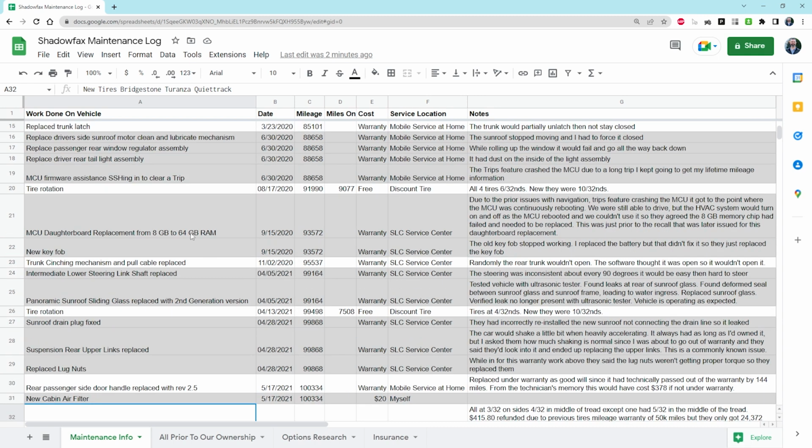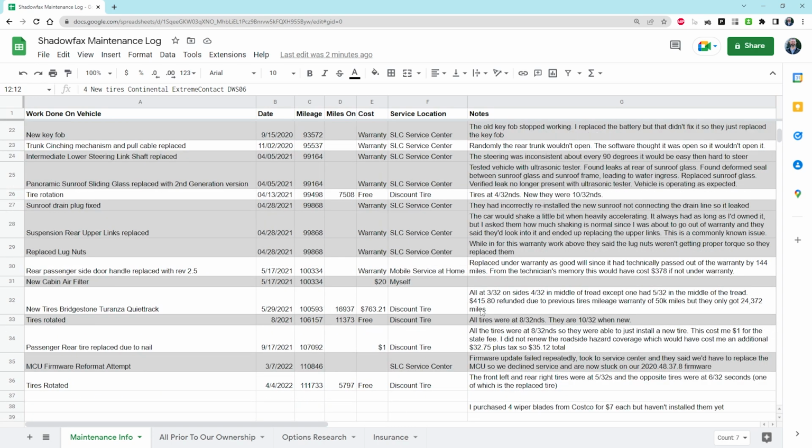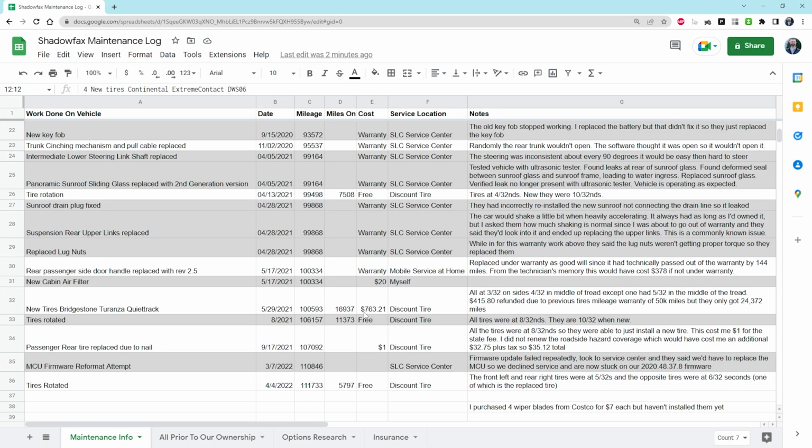Now, if we look up here on row 12, these are the tires that I was replacing. Those ended up getting 24,372 miles on them, and this is what they cost at that time. If I come back down here, you can see that they refunded me $415.80 due to the mileage warranty of the previous tires. So the price of these tires ended up being $763.21 with that subtracted. That was on May 29th, just a couple of weeks after the door handle had been replaced, and then we went on our road trip.